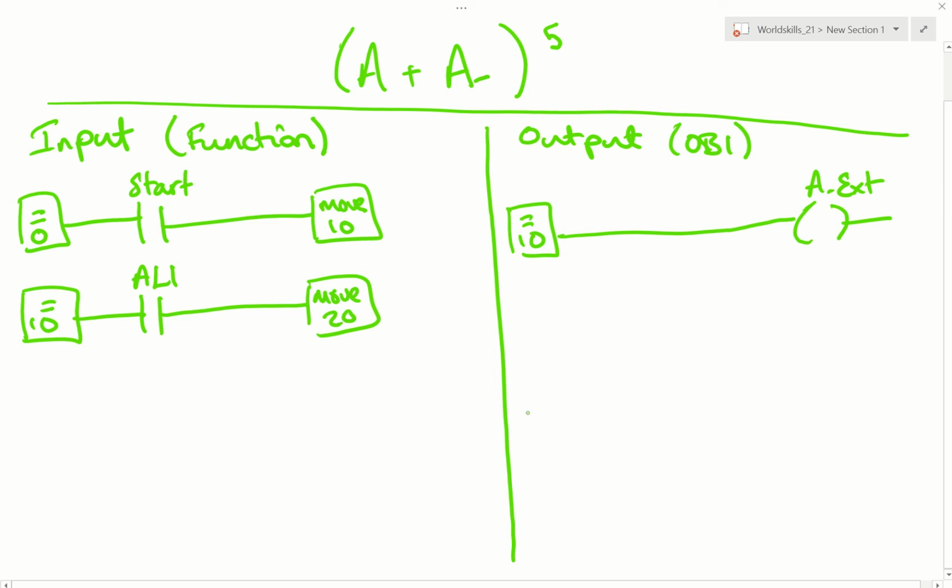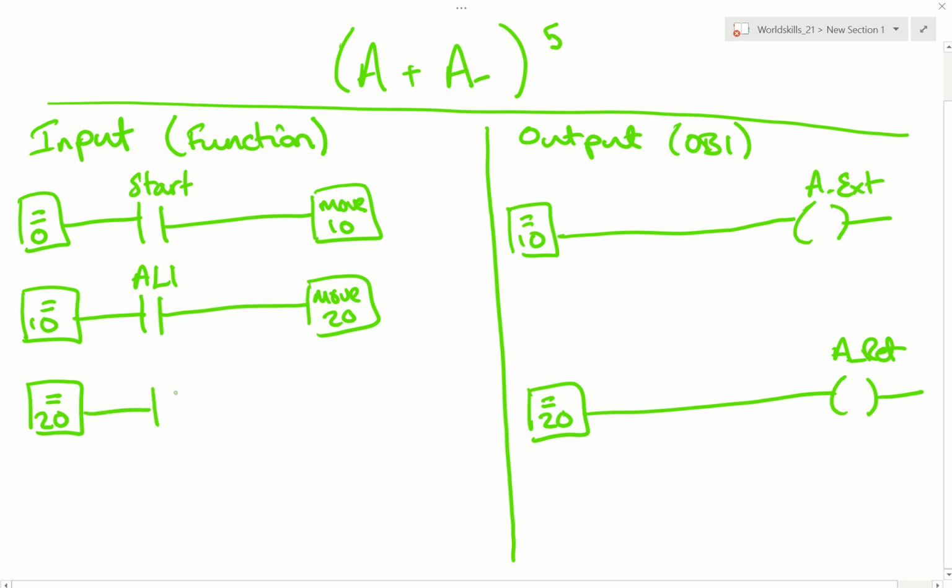So in step 20, what we're looking to do then is bring A back. So we have A retract, it's like a double solenoid cylinder. And then we want to check that A has come back, ALO. And that is one pairing that we have.